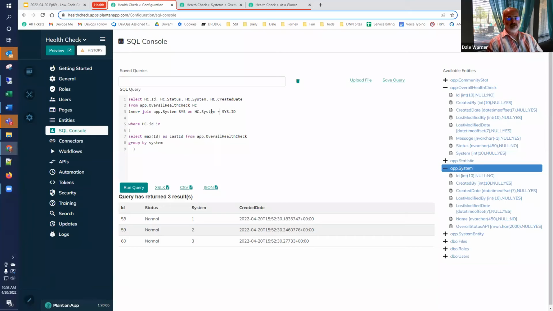So this is going to give us the records where they match. It's an inner join, so if it doesn't match, it's not going to show up. And now this gives us access to the sys table, or the system table. So we can say that we want the sys.name. Let's see if this works out for us. Okay, now we've got the name.